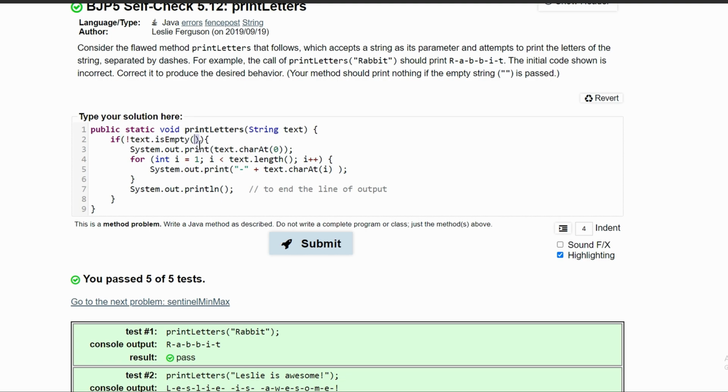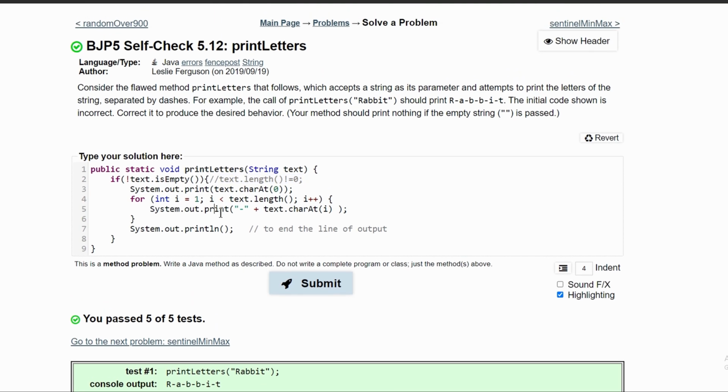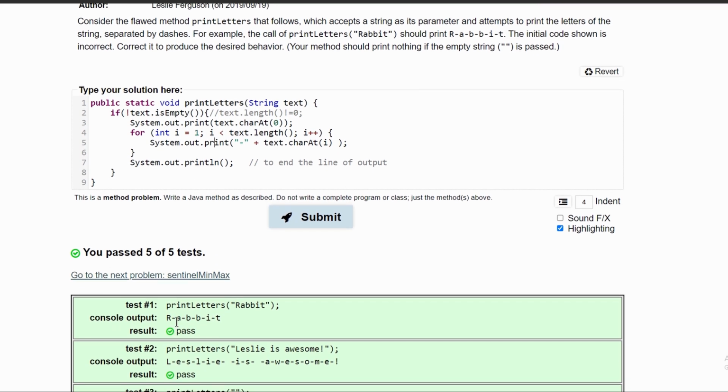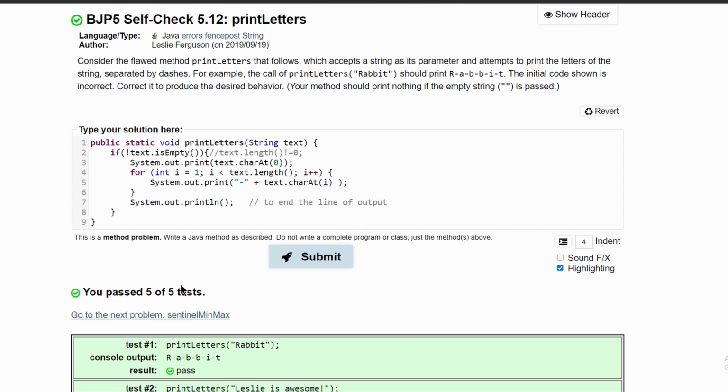And this is the equivalent to saying text.length() is not equal to 0 with parentheses like that. This is basically the same thing. If text.length() is not equal to 0, then this will be the same code, just in a different way. It means the same thing. And this is the code that will give us the following answers.